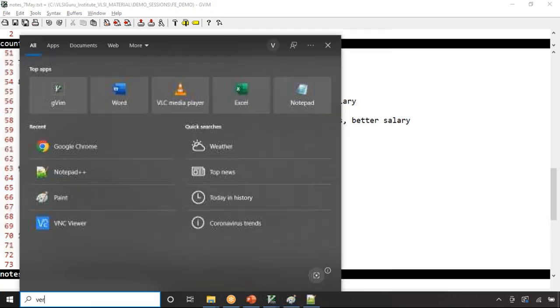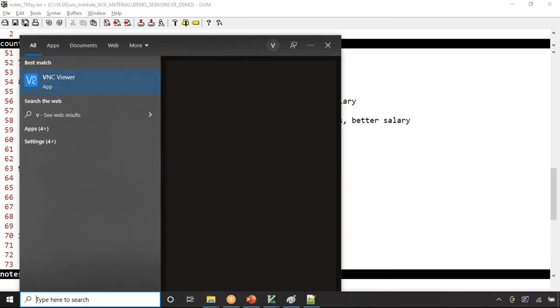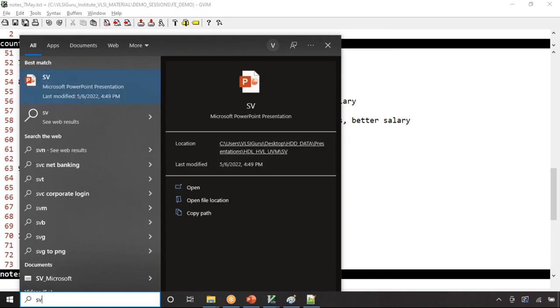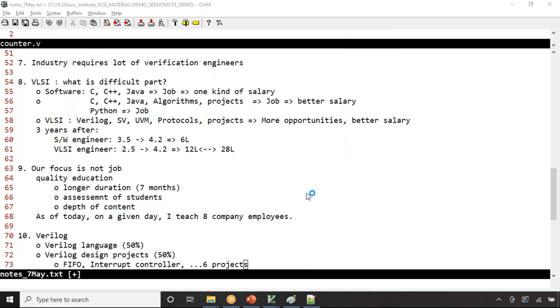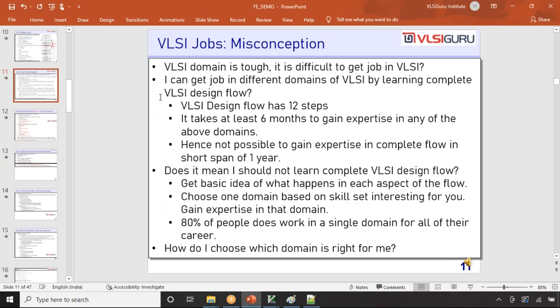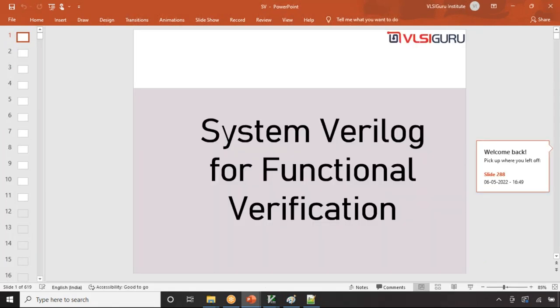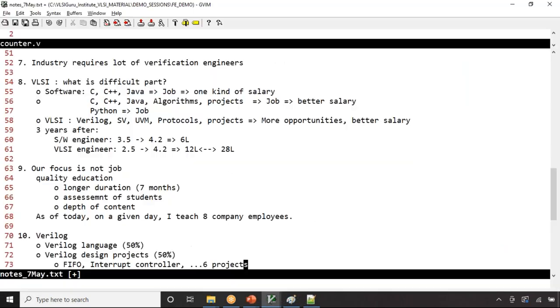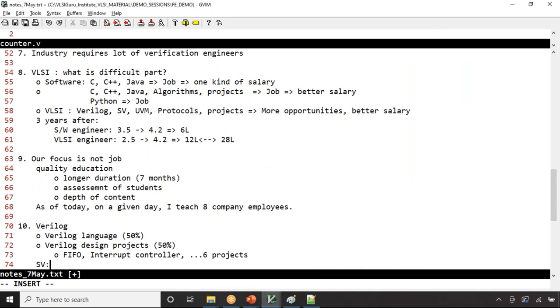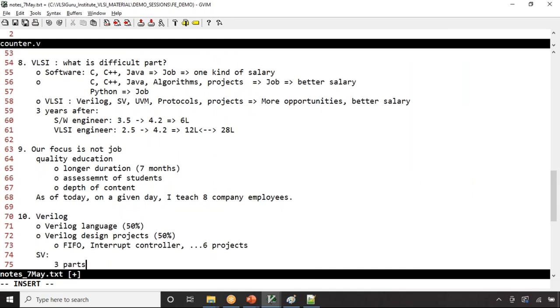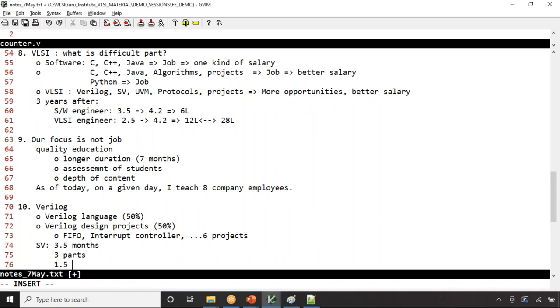I can just open up some of these things. This is my SystemVerilog presentation that I am showing you. When I go to SystemVerilog training, it is divided into three parts. See, this is around 3.5 months of training. The initial 1.5 months is the language.